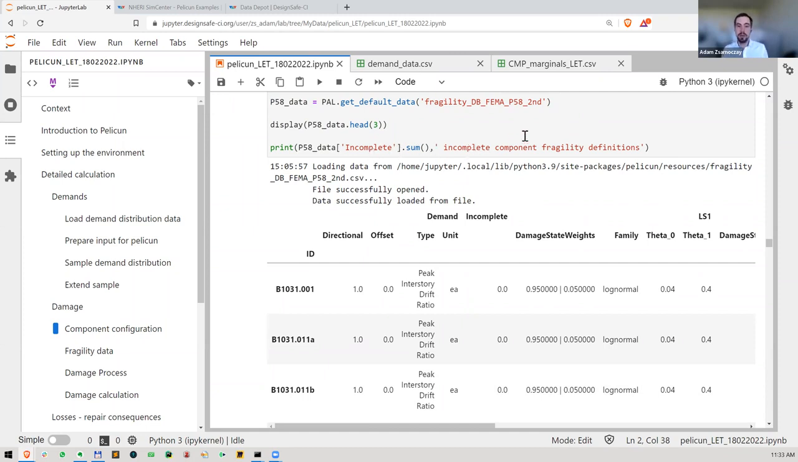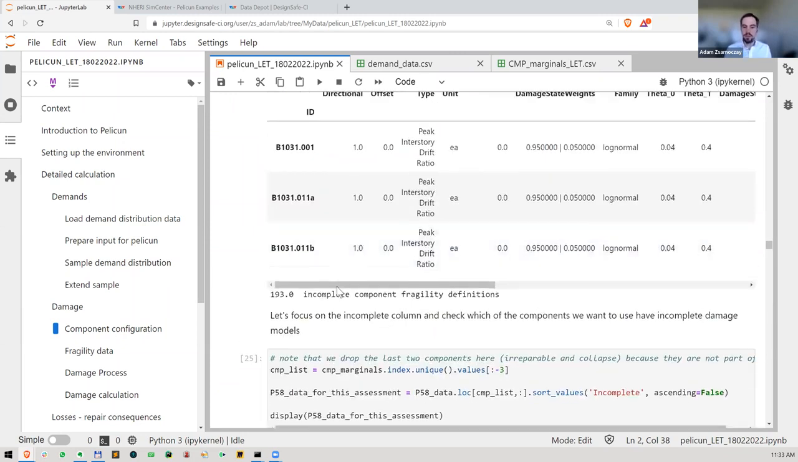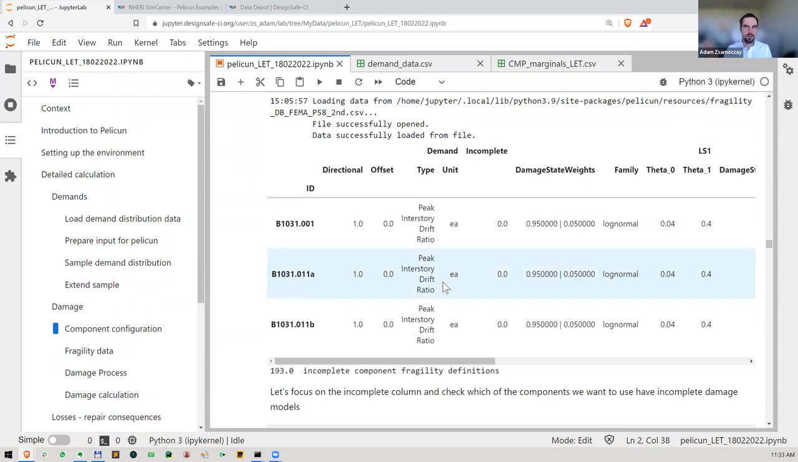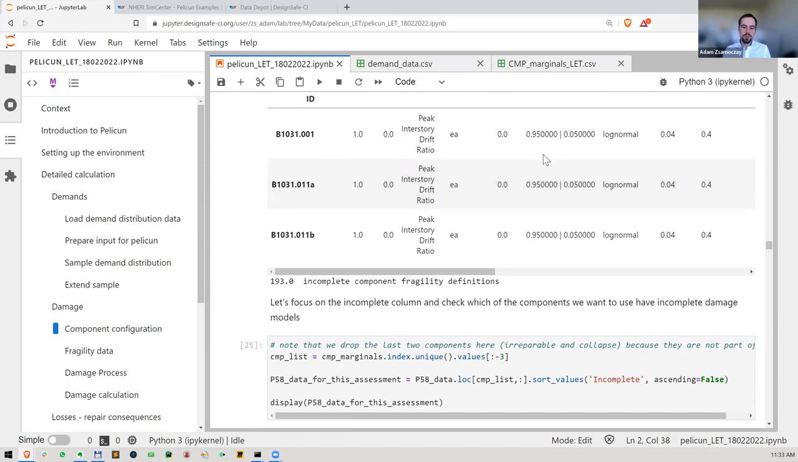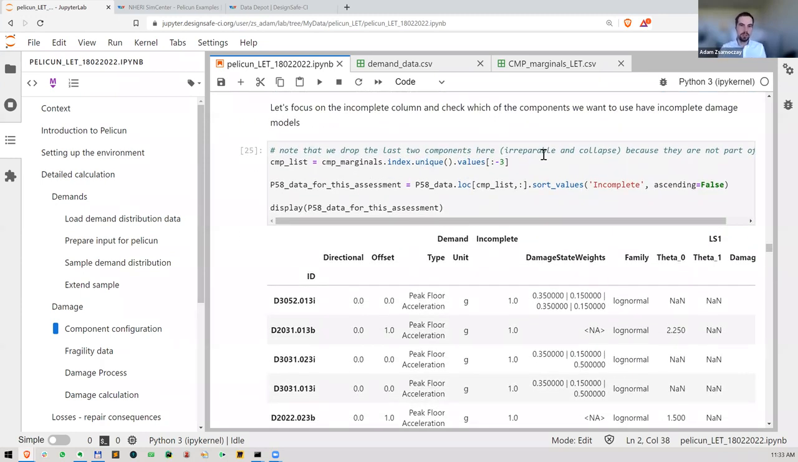Unfortunately, FEMA P58 comes with a lot of incomplete fragility definitions. In this case, we are looking at 193 are incomplete out of the 764. So that's about 25%. So usually when you do an analysis with FEMA P58, you have some work to do before you can actually run the simulations because you need to complete those missing details in the fragility functions.